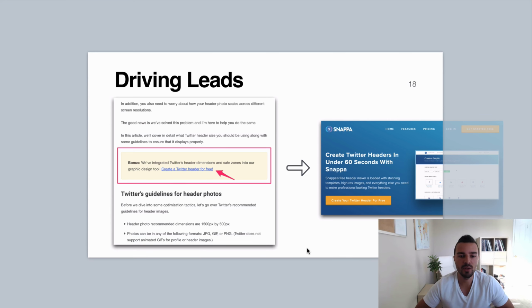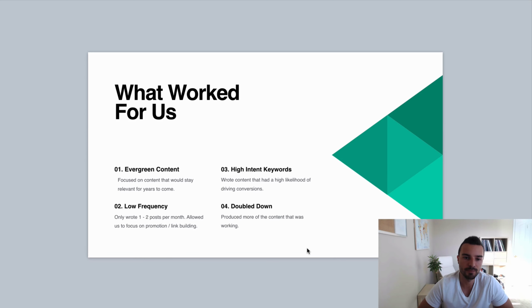So in this blog post, right after the introduction, we added this callout section that says, hey, we've integrated Twitter's header dimensions and safe zones into our graphic design tool, create a Twitter header for free. And then when people clicked on that link, it would take them directly to that site page, which was heavily targeted and selling them on the Twitter header maker. So everything rolled in really nicely.